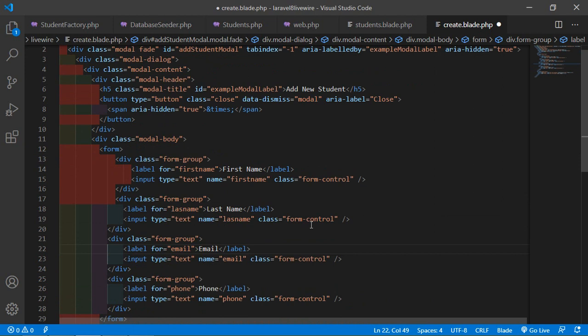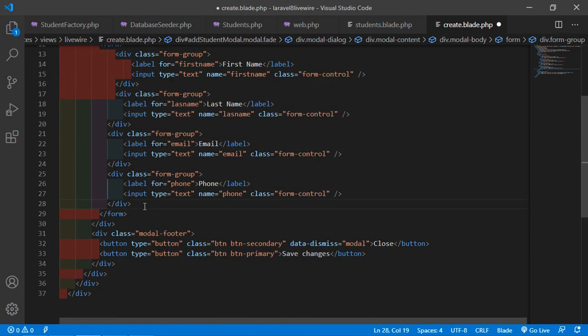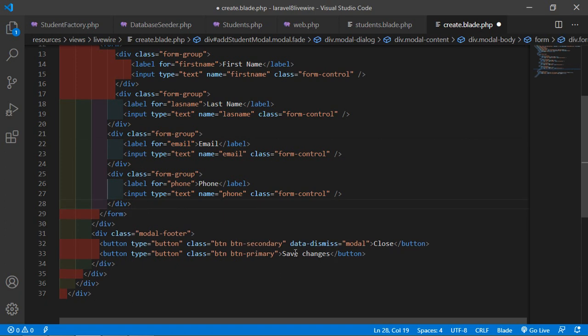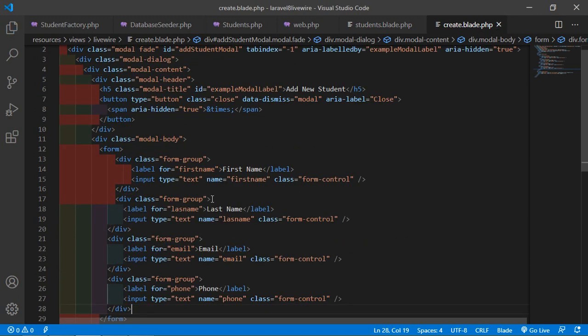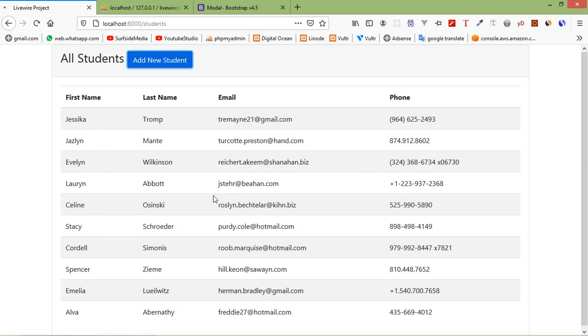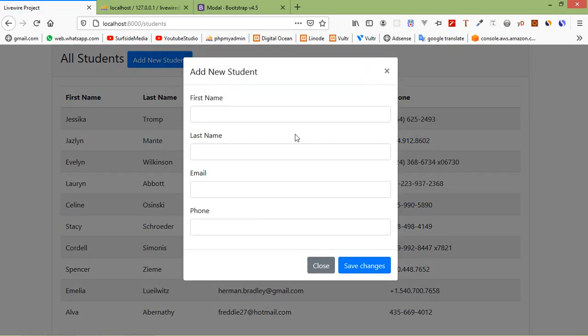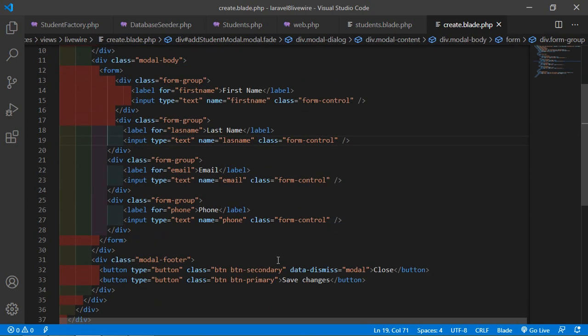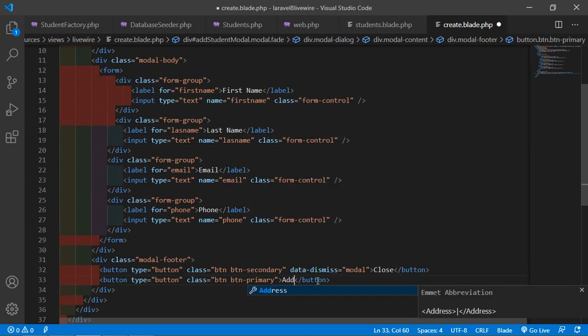Alright, and now after this just add here the submit. I have already added this button, so there is no need for a submit button. Now let's check this. So just save this file and refresh the page and just click on add new student. Alright, okay, now here just change the text to add student.